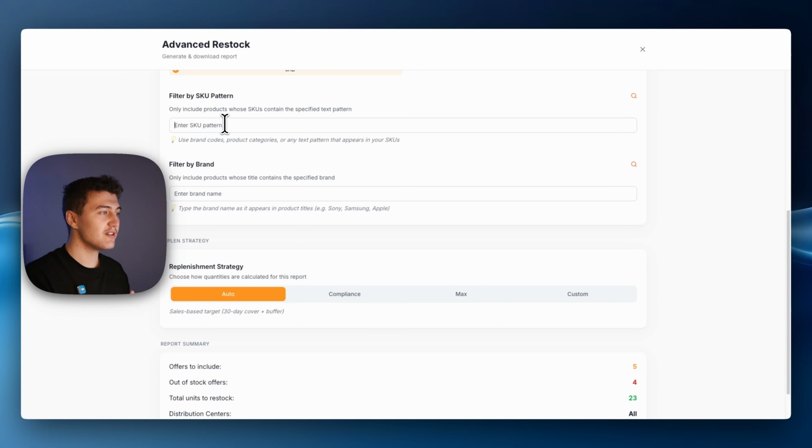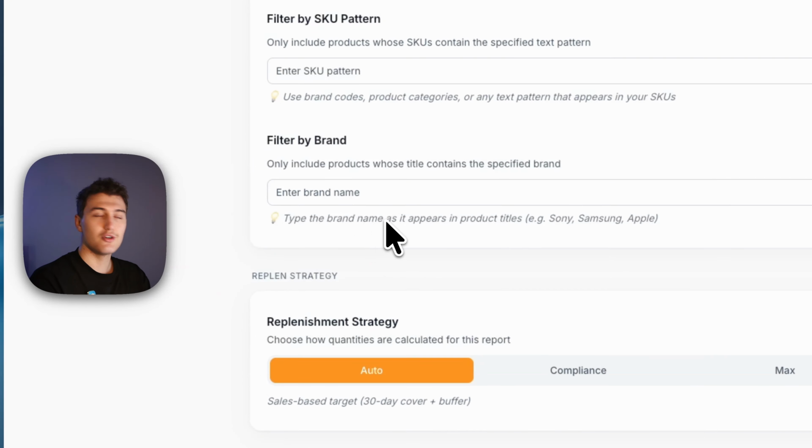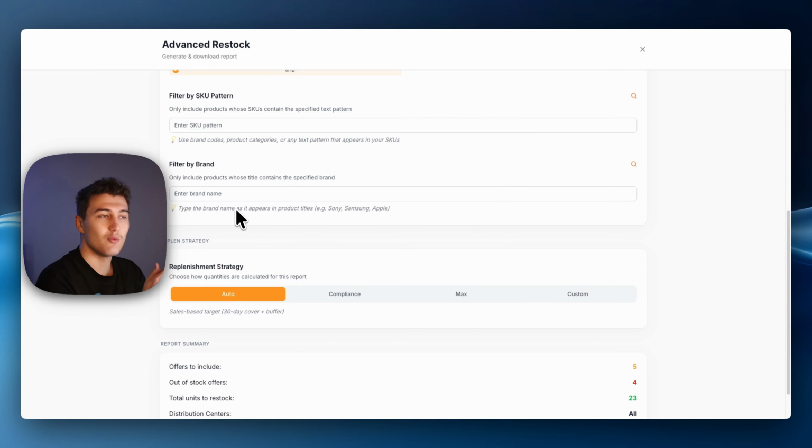So for example, if I'm selling Apple products and my SKU is AP, if I type in AP, it will only add AP products into my sheet so that I'm only replenishing those items. Same with the filter by brand. This works on the brand of what you are sending.